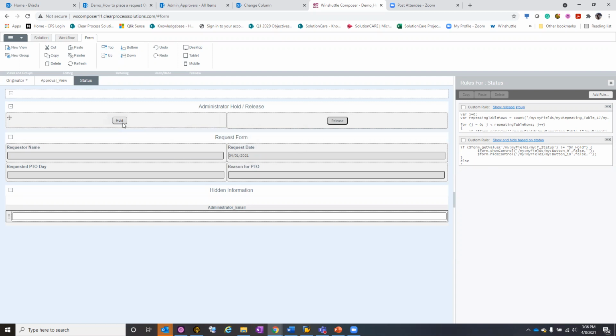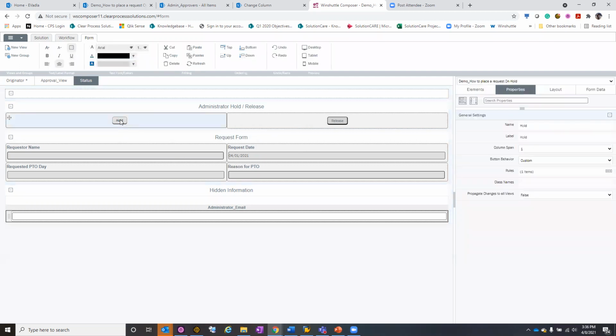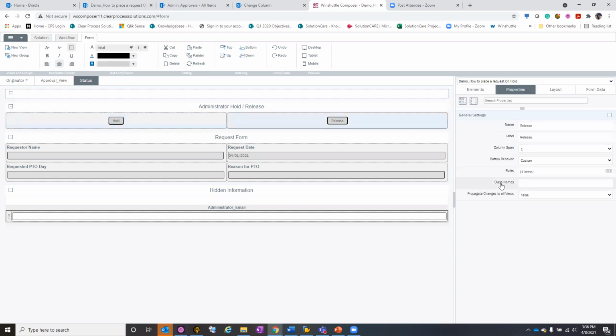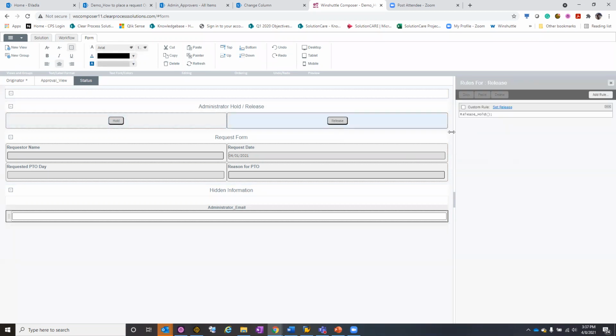And then I also have some actions going on underneath each one of these buttons in this group that I created. Let's take a look at that. They're both JavaScripts. One is called set hold, and we'll look at that JavaScript here in a second. And the other one is a release hold. So whenever somebody clicks this button, it runs this JavaScript function, and performs the actions it needs for release or for hold.